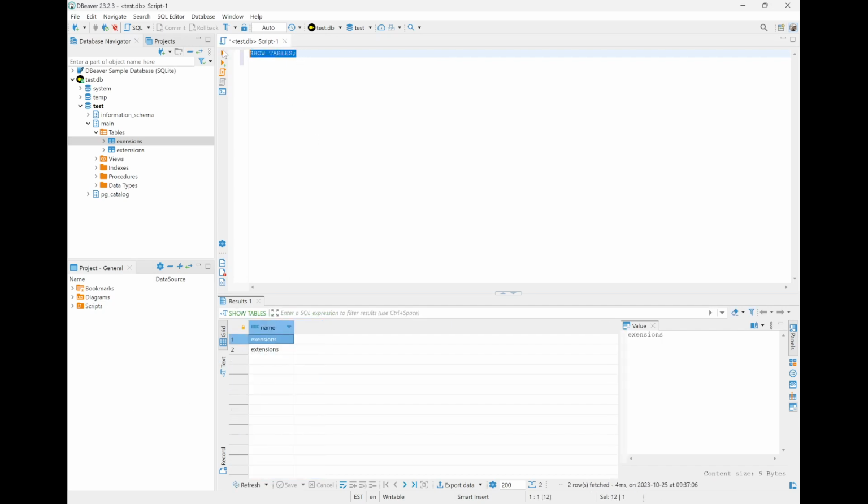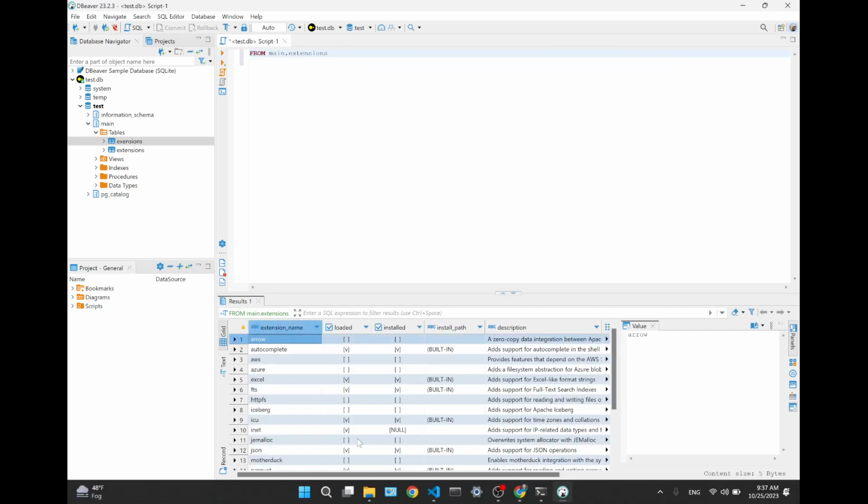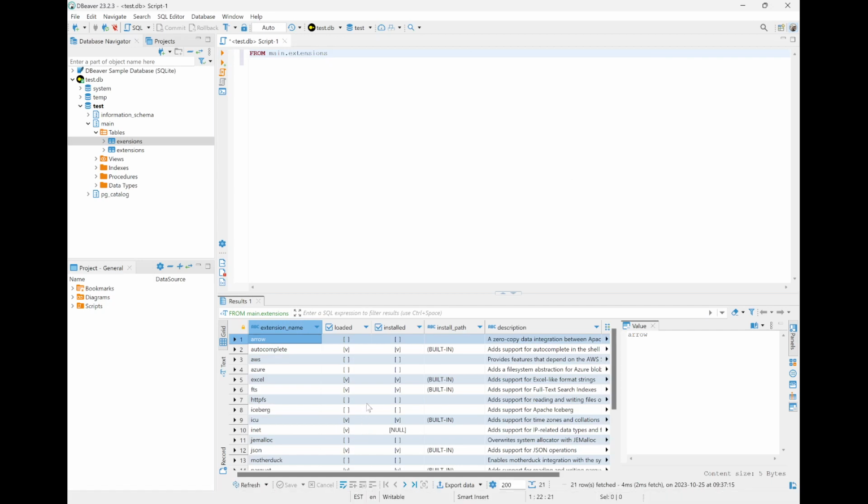Or you can say from extensions and run it. Right. It's pretty responsive, so it's very quick. So these are basically the two ways you can use. If you want to use the interface, that's fine. It's up to you. But make sure that you save the script, okay?